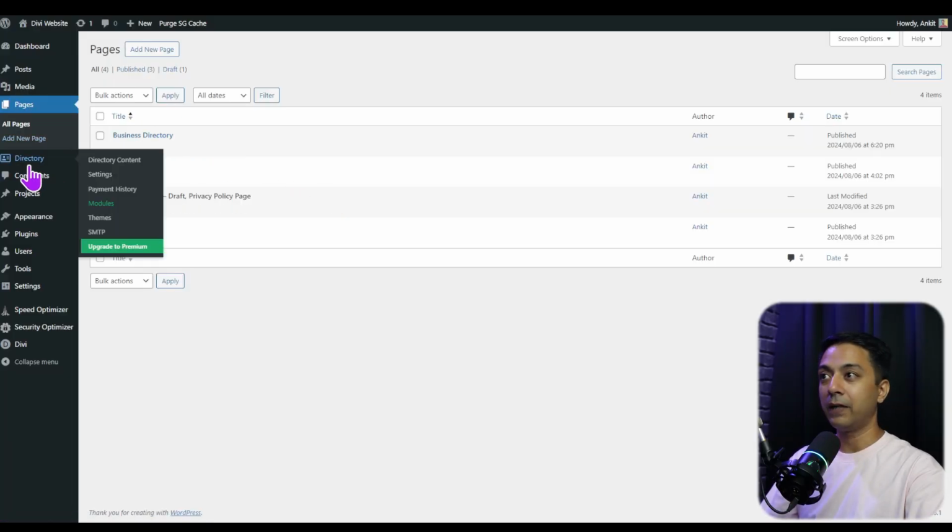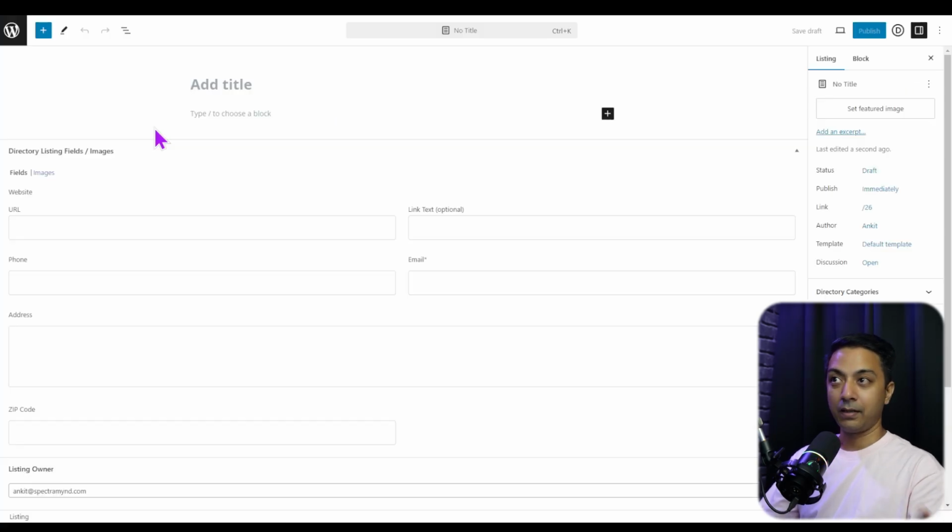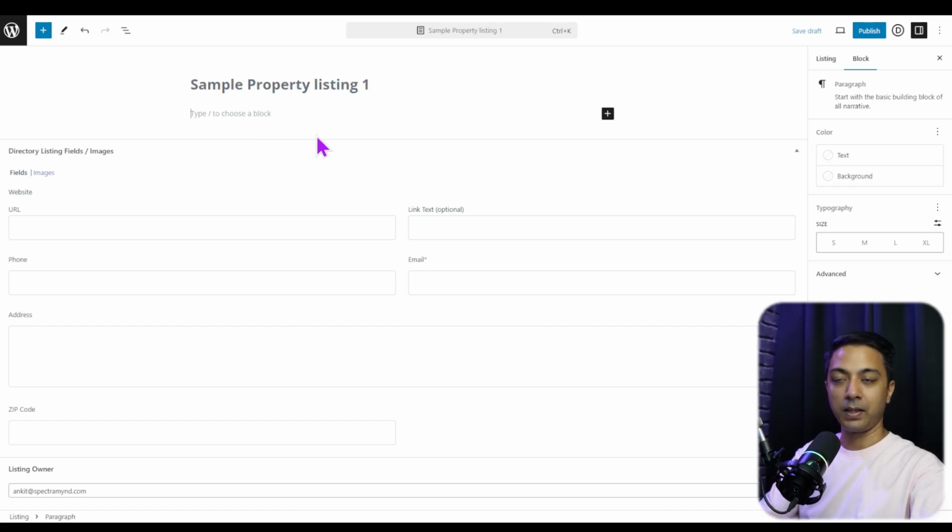If you notice, on the left hand menu, we have a new option added. It says directory. And if you click on directory content and using the add listing button, we can create a new listing in our directory website. So if you click on this, and here it's going to open the page editor, which looks very familiar like a normal page or a blog post, but with some advanced features. On the top, we can give the heading for our listing. And here we can add some sample content for the listing.